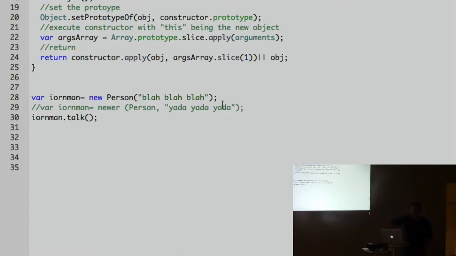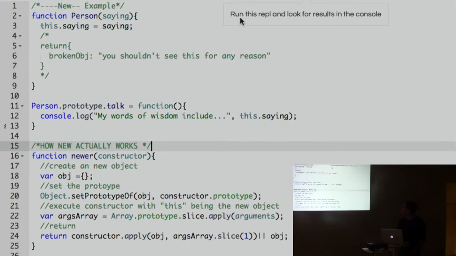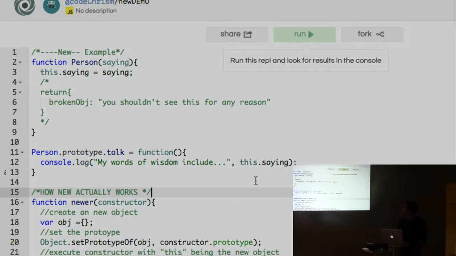Okay. So if Iron Man over here was going to be a brand new person, and we put in the argument of blah blah blah blah blah blah, okay, did I do this wrong? I did not. Oh no, we're good. Yeah, okay.